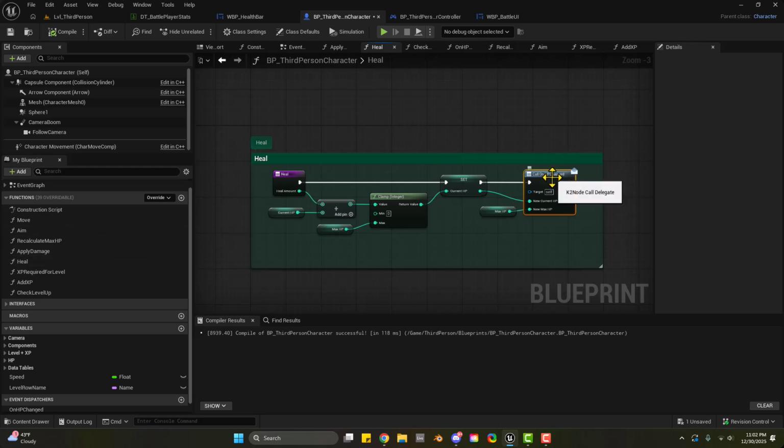I think one thing important to note about these event dispatchers while we're using them is that the widgets are updating when they receive a notification via event dispatcher, and that's supposed to be more optimization friendly than binding a widget to any stat or character. So the widget gets updated based on an event dispatcher versus playing on every tick.